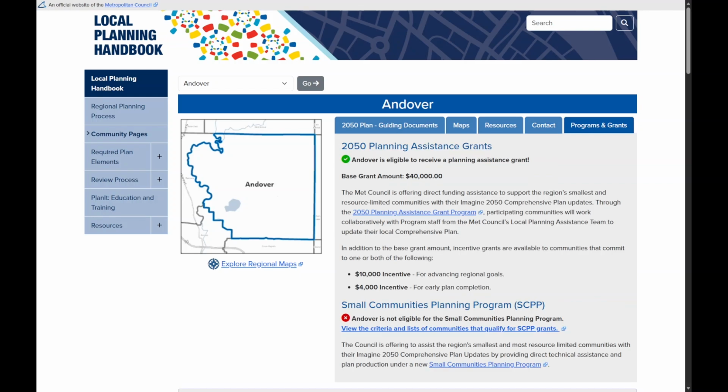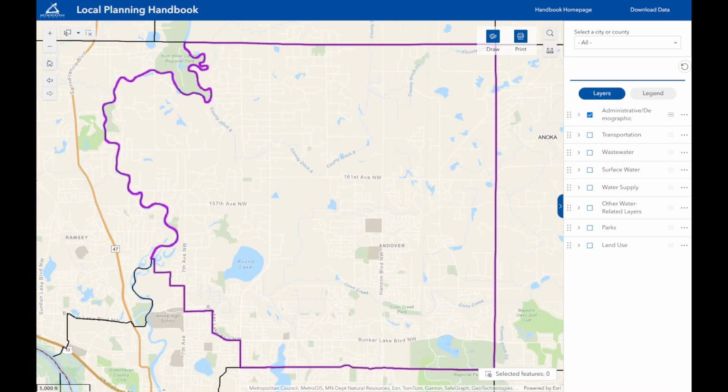There are guiding documents, maps, resources, contact information for your sector representative and council member, and information about programs and grants. To view community-specific data in a geographical context, you can follow this link here, which opens to the Local Planning Handbook interactive map. When it opens, it will zoom in directly to your community. Toggle these layers on the right to see different types of data that's important for your comp plan.